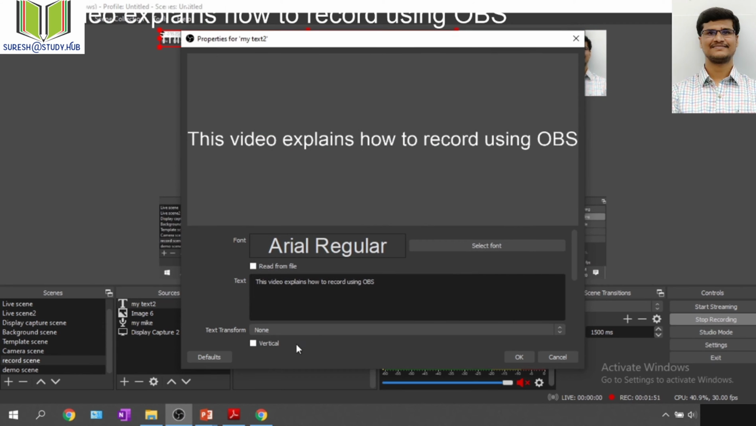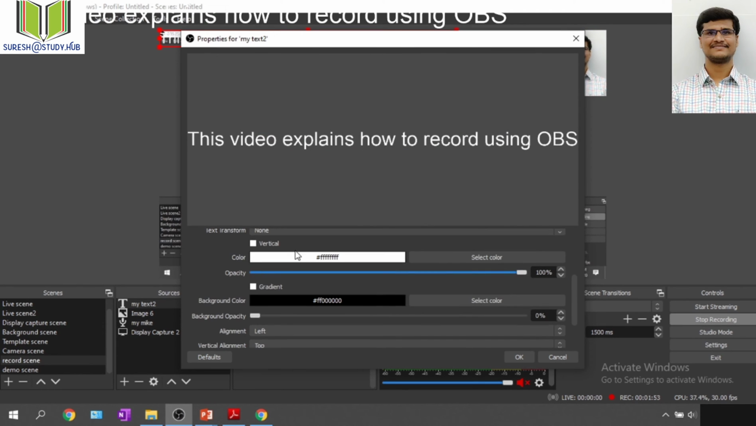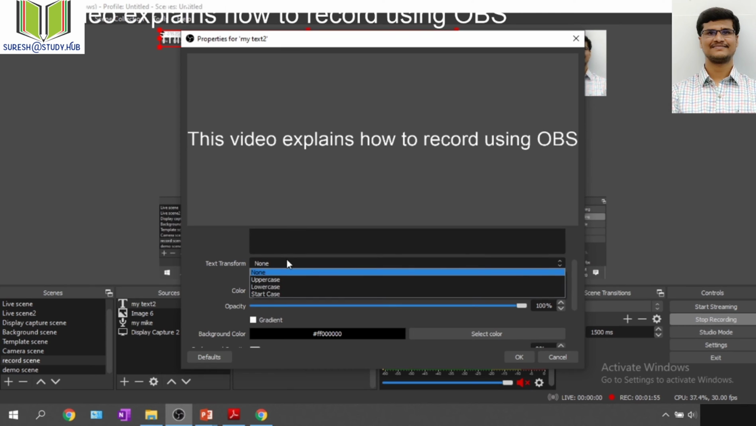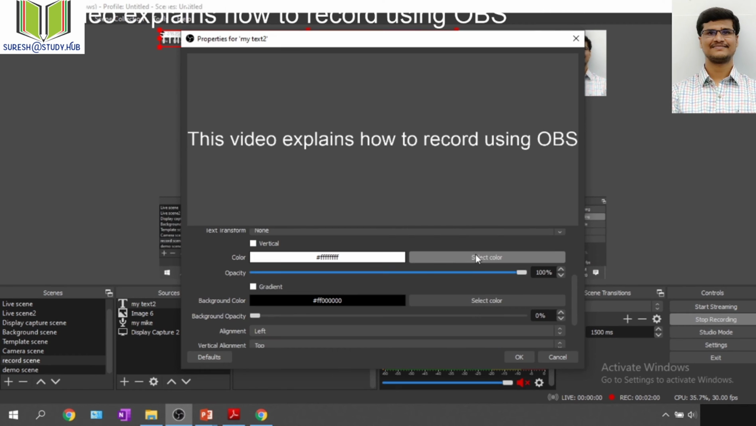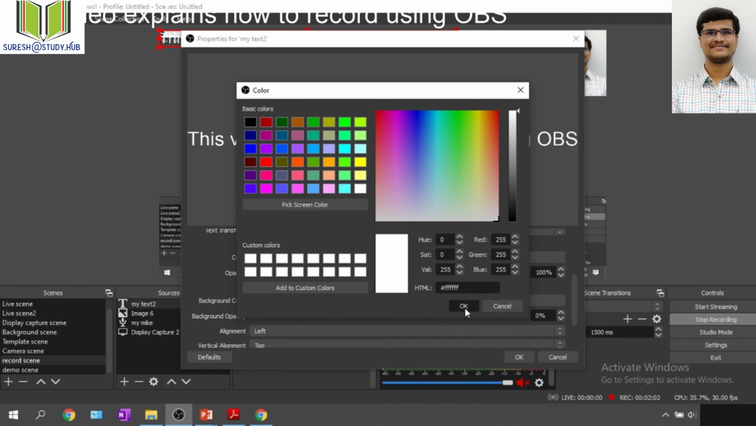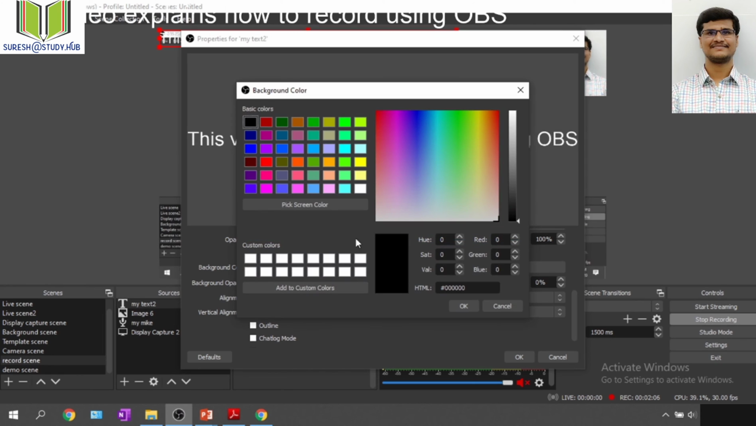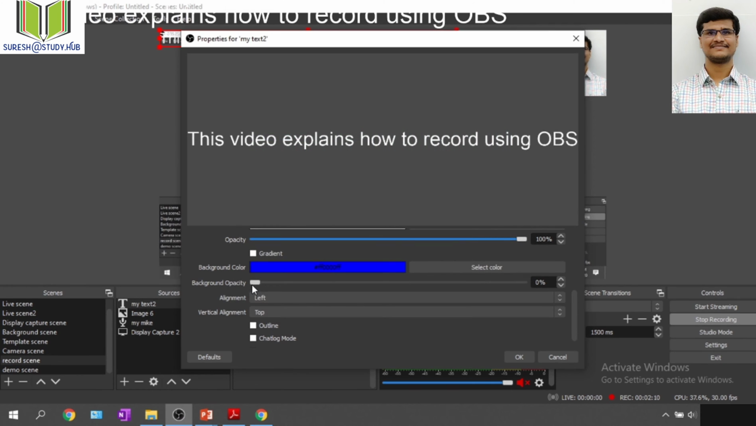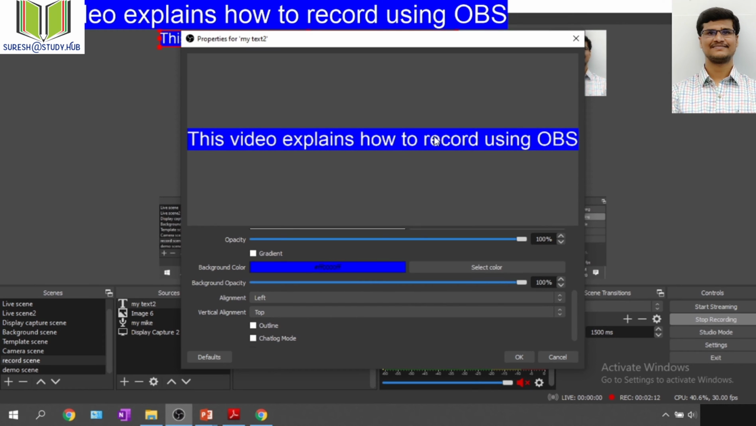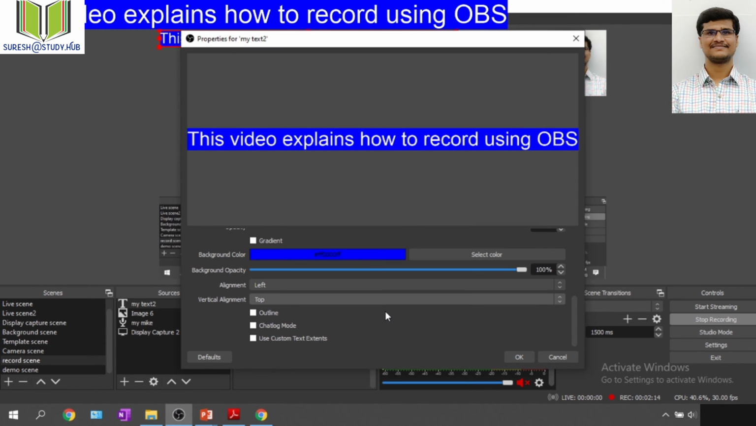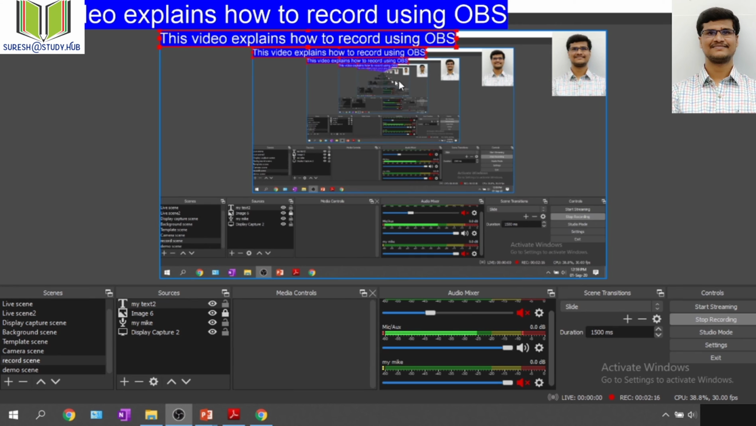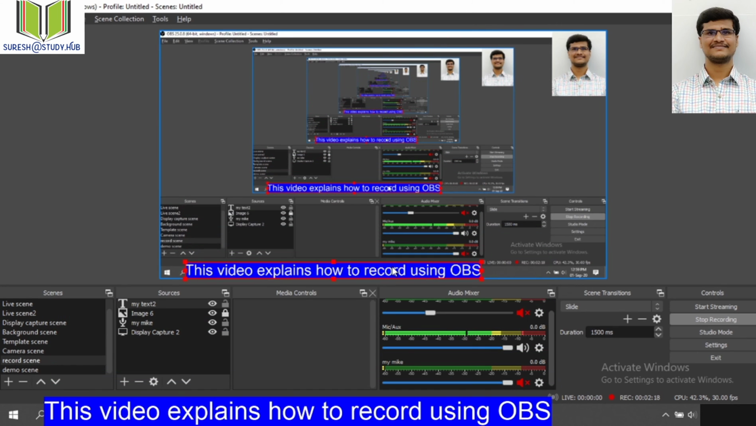Just click on OK. And after that, you can transform the text to anything: uppercase, lowercase, or start case, anything. And you can select the text color. I will keep this white color only. And you can select the background color also. I will select the background color, and I will click on OK, so that this background color will be shown. And after this, you just click on OK, so that you can see this text here.